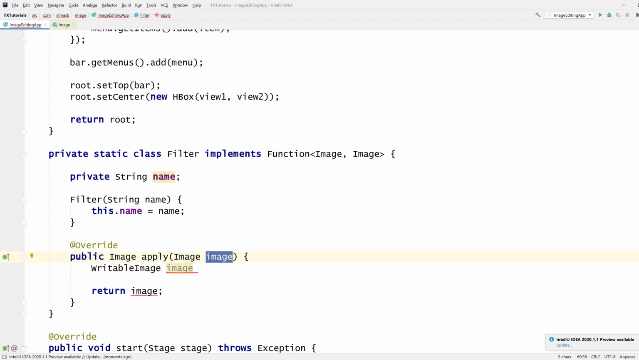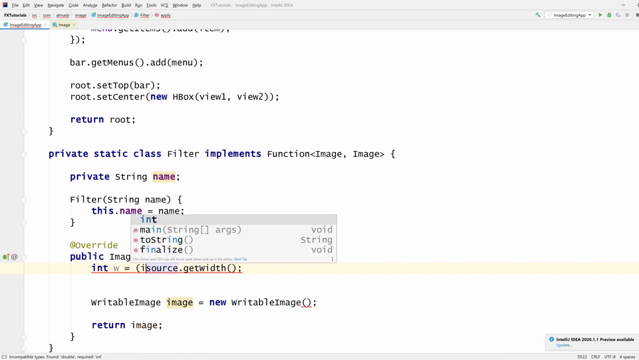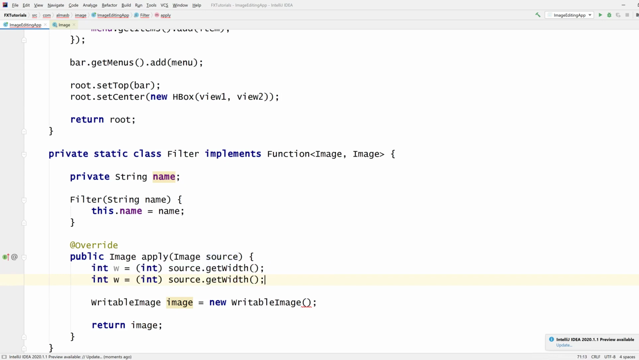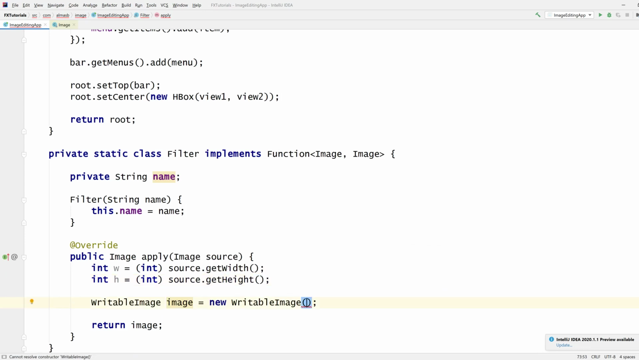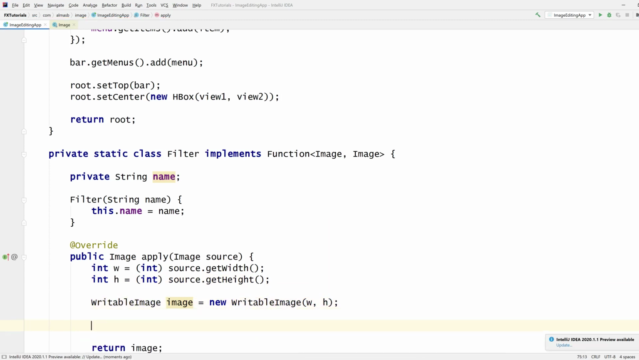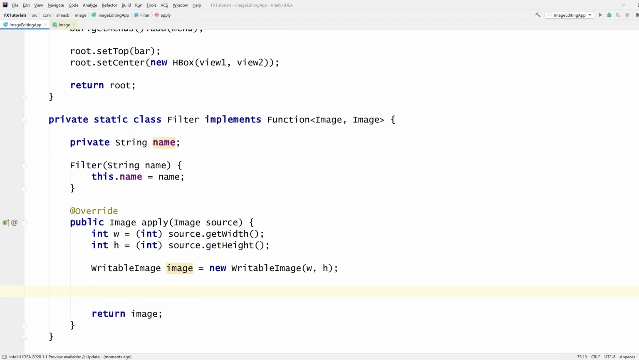If this is the original image, let's call it source. And this is the image that we're creating. Source get width. I need to convert that into an int because I remember that it returns a double, which is not what we need. And that takes an integer. Yeah. So we got the same size image. What do we do now?